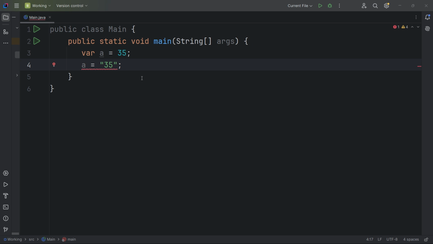However, with var, you can reassign a variable. So you can come here and just replace this with a different number. So this is allowed. So that is var.